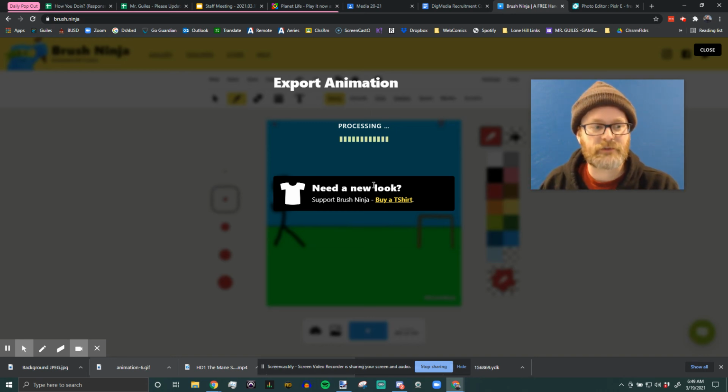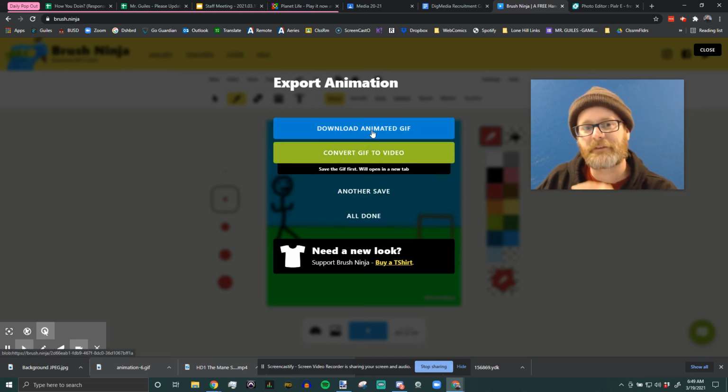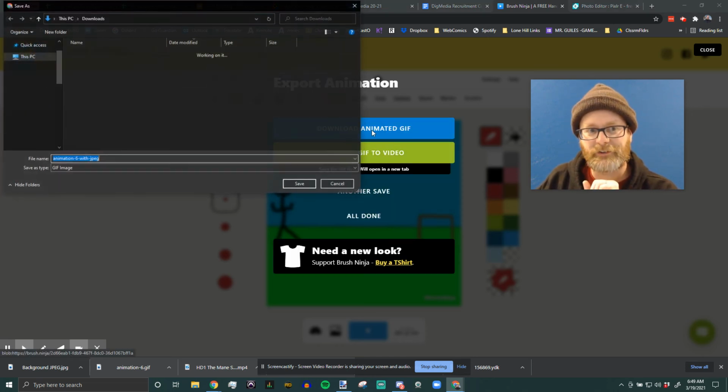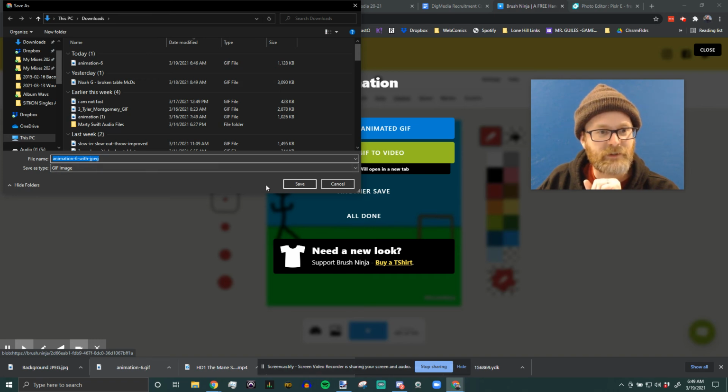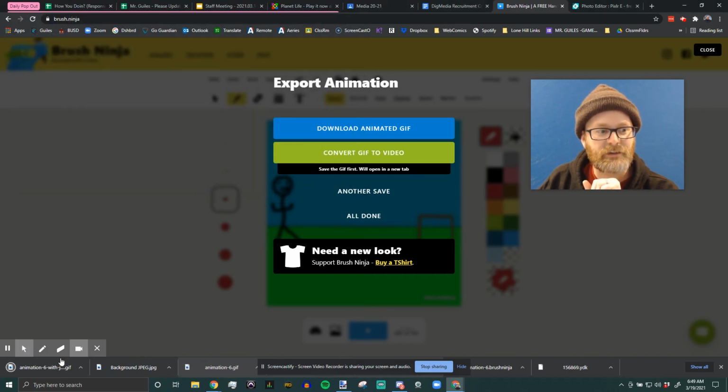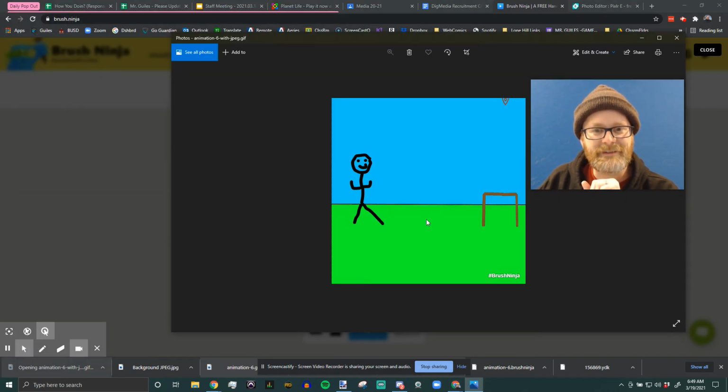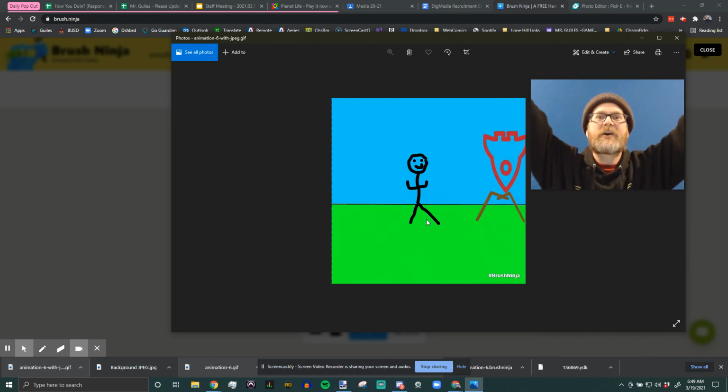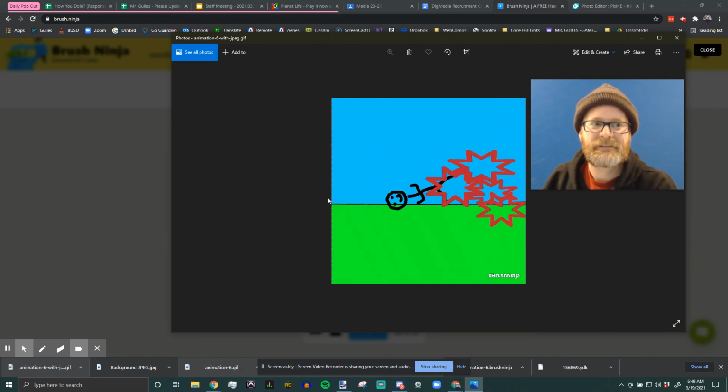And I believe this is the solution. I'm going to pause so you don't have to wait. All right, download animated. So that worked, and download animated GIF, animation 6 with JPEG. We're just going to see, let's open it, and solved. Ha! So there you go.